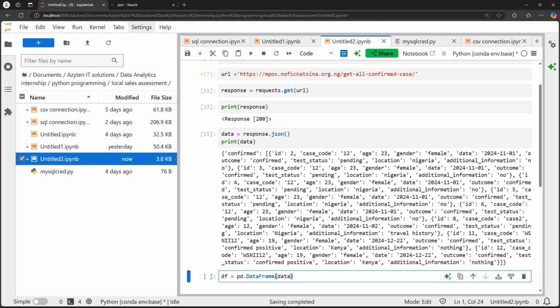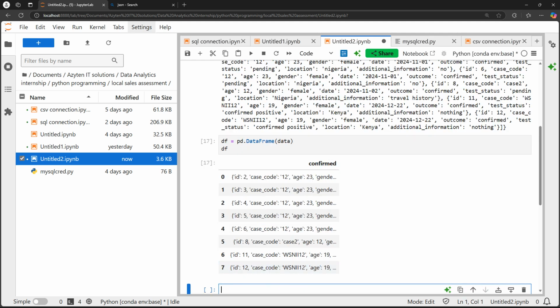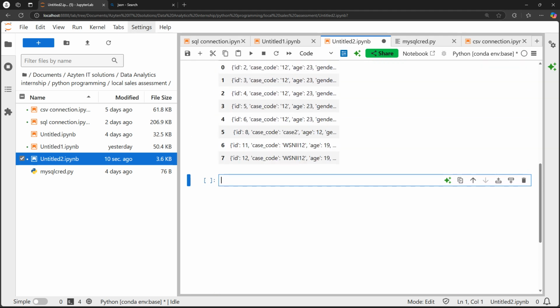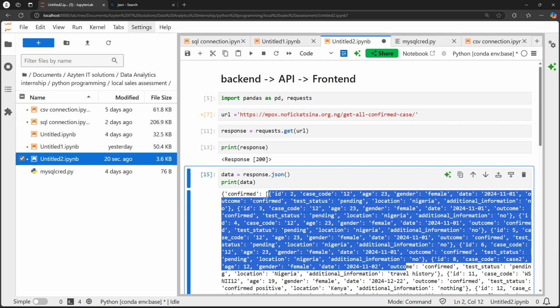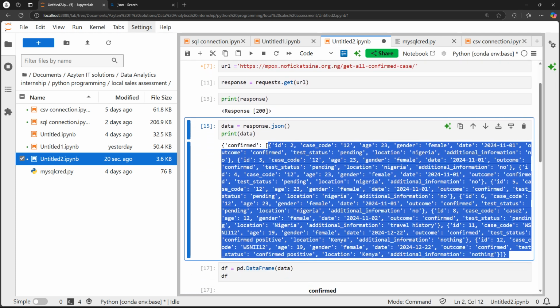Now I am going to get something not desirable, but I will show you why it is like that. So I now have a data frame, but confirmed, I now have some data inside. Actually, this is not what I want. I want access to the list inside this particular dictionary, or this particular JSON.